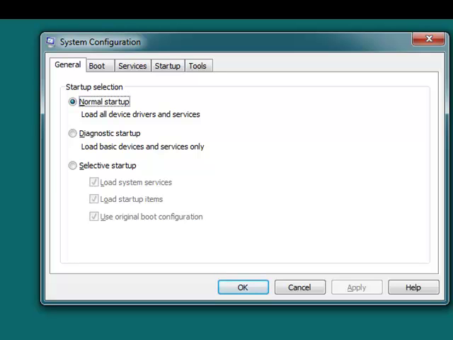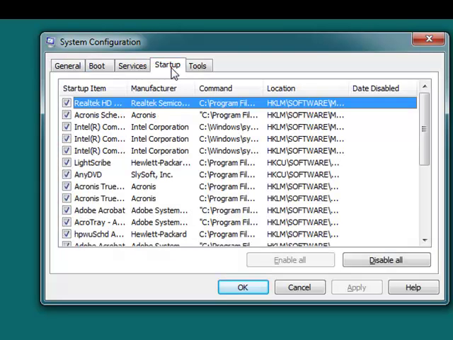You can change that over to diagnostic startup and reboot if you think something is wrong with your computer and you want only the very basics to see if it changes anything. The same thing can be applied using selective startup. Let's go to the startup group.